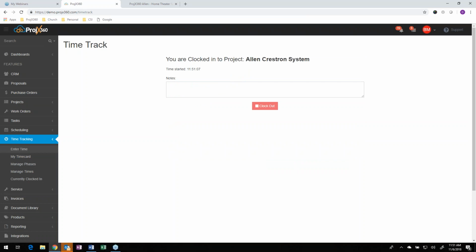So what you do is you create a project that's your company, and then under the manage phases, you'll create non-billable time tracking phases for your company project, like warehouse, meetings, training, whatever you want. And that's what they clock into.